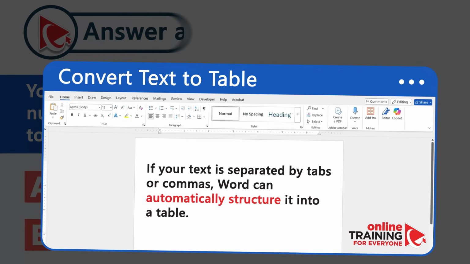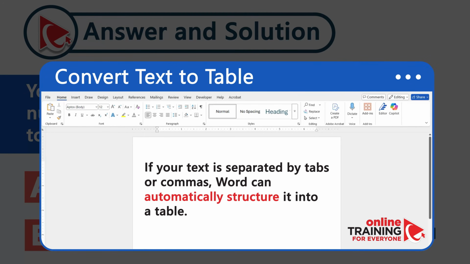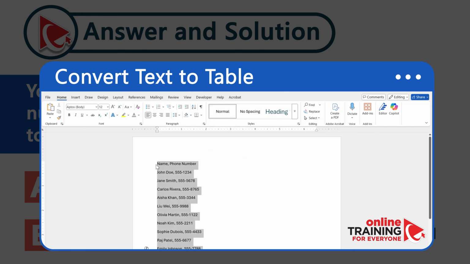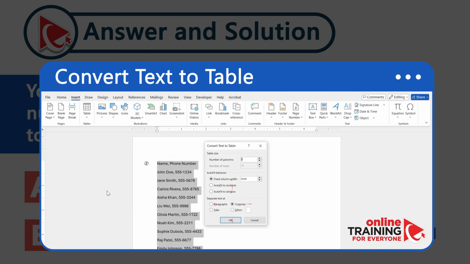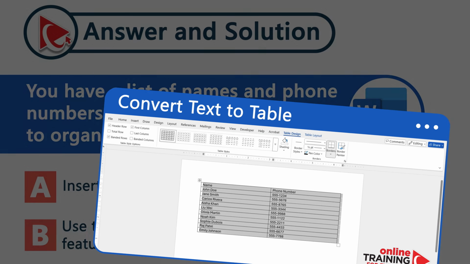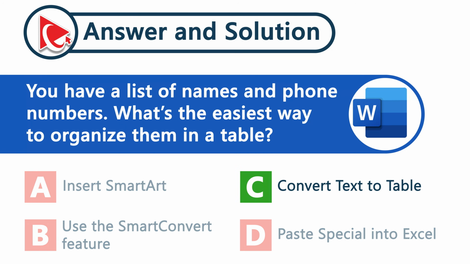If your text is separated by tabs or commas, Word can automatically structure it into a table. This is how you do it. Select the text, go to Insert, Table, Convert Text to Table, and choose comma as a delimiter. And the correct answer for this question is choice C.